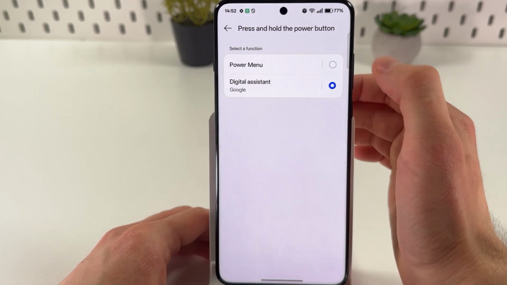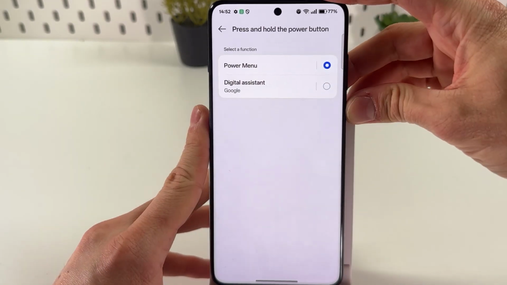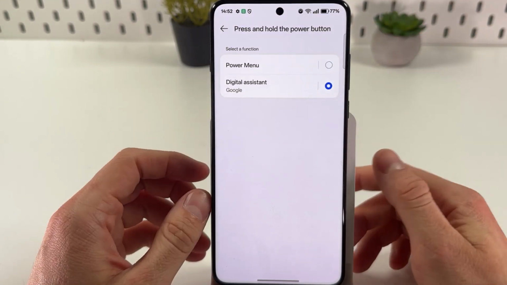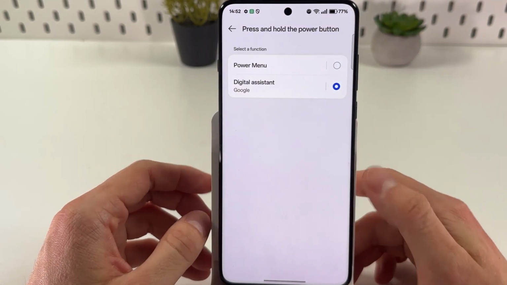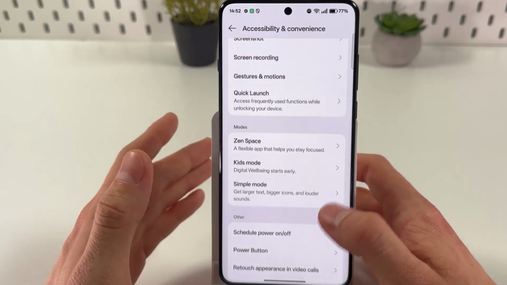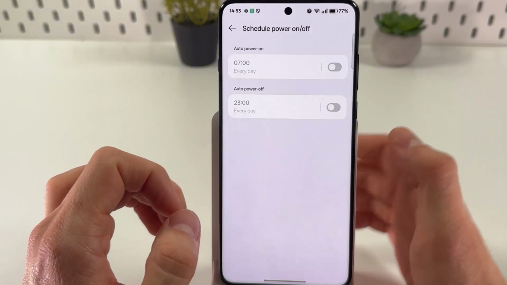So press and hold the power button, you can set up your power off menu. And now if you set it up, as you see, our power off menu will be summoned. Also, you can set a schedule of power on and power off in this exact menu. Let's do this. Schedule power on and power off.